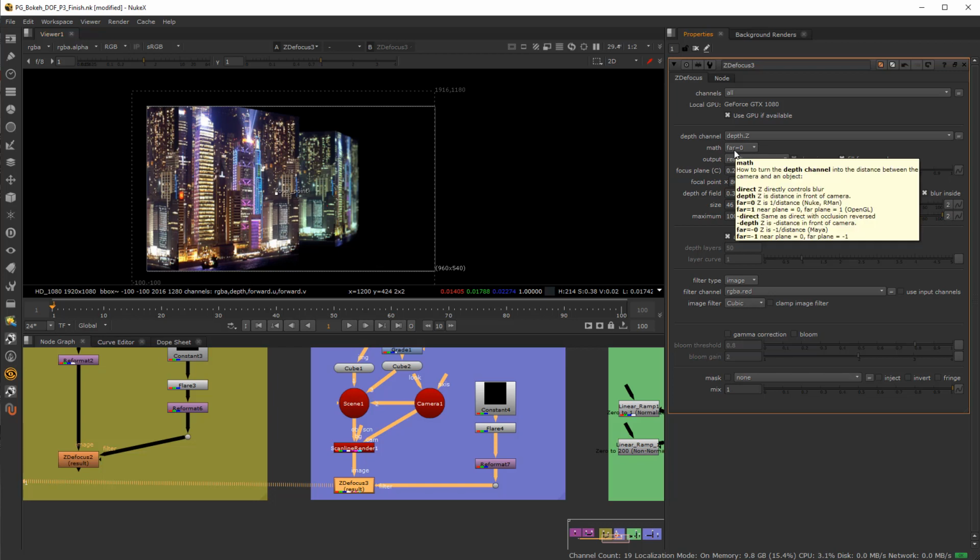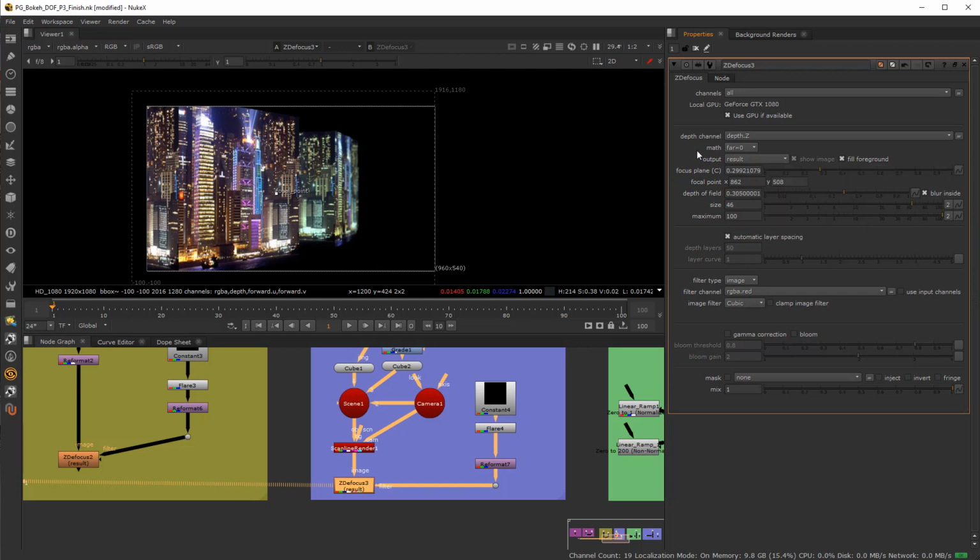I'm going to show you a better way of understanding all these in a second in a demonstration, because they do have different types of falloffs, and they change as the values go from the normalized 0 to 1.